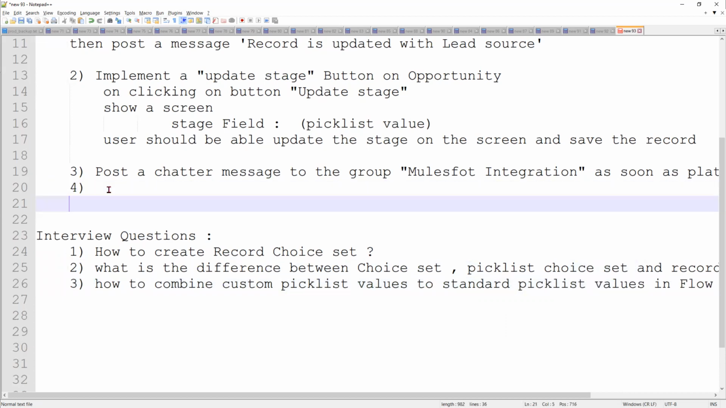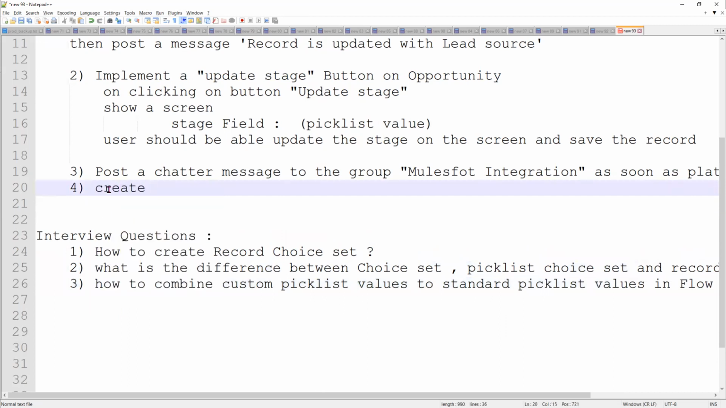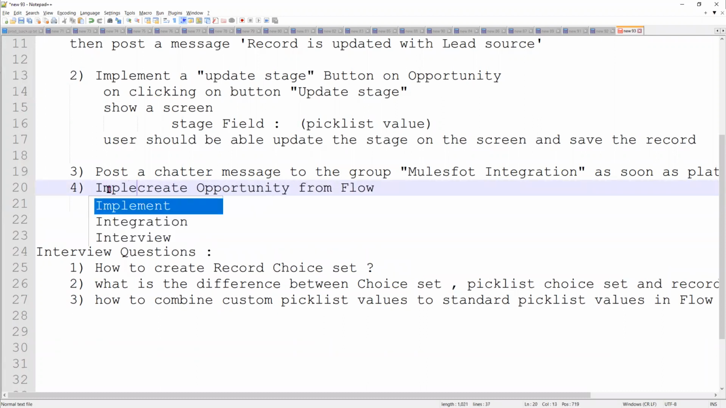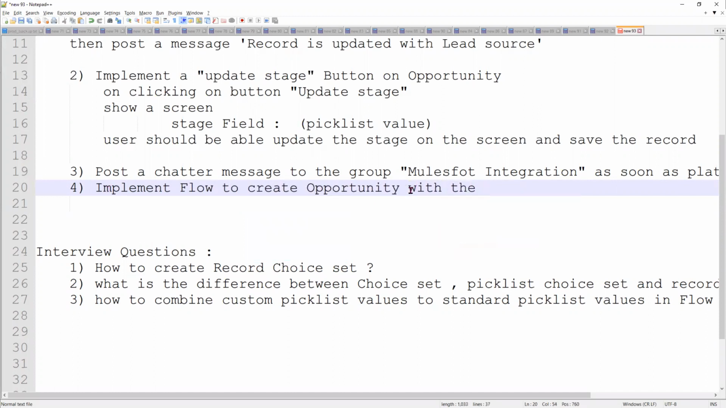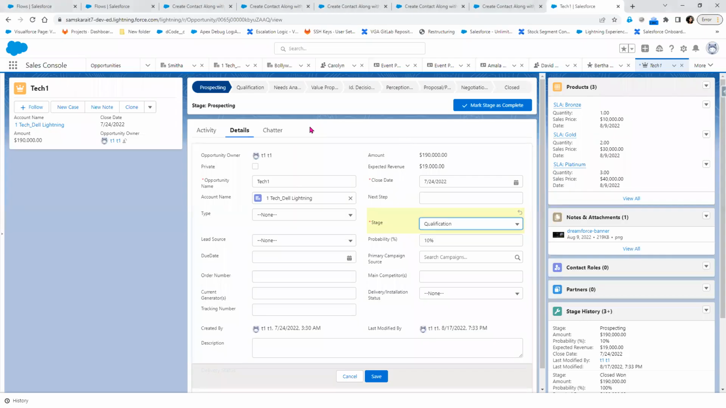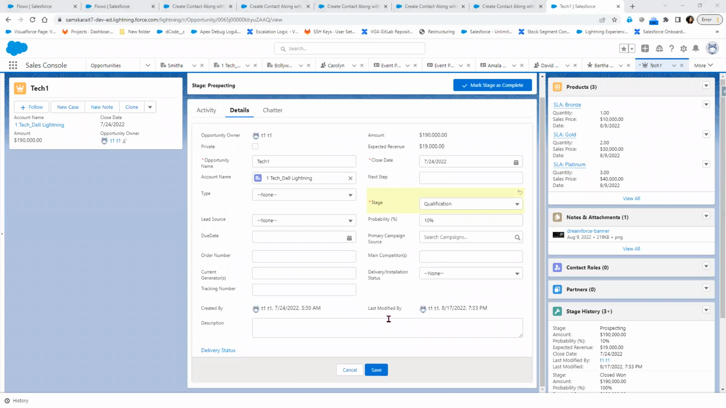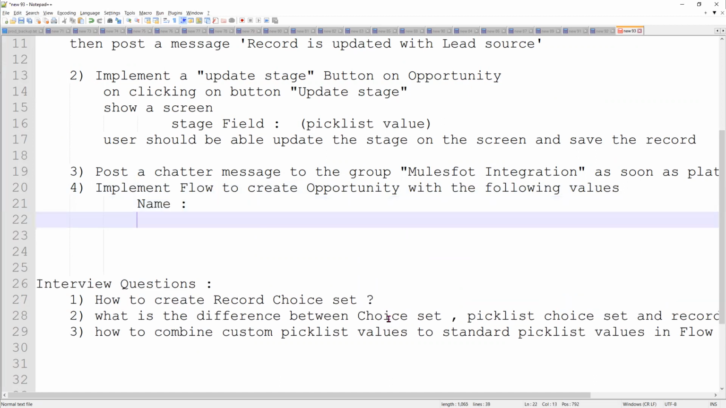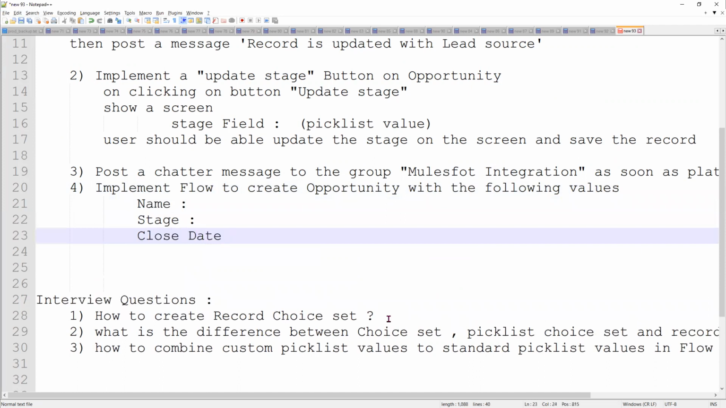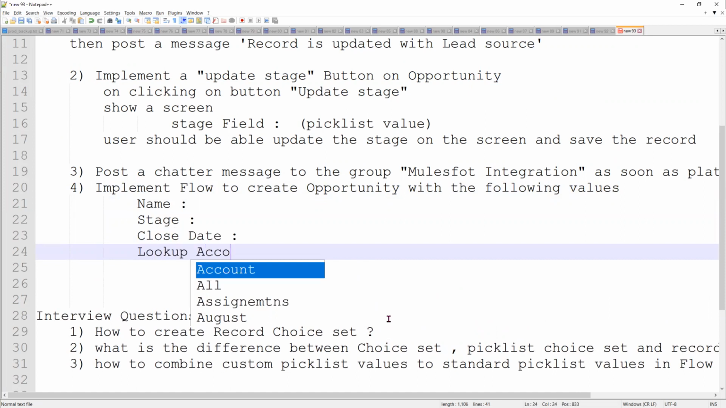Here is another assignment. Implement a flow to create an opportunity with the following values. Now let's go to the opportunity. What are the fields that are mandatory? Name, stage, close date. And a lookup field to account.